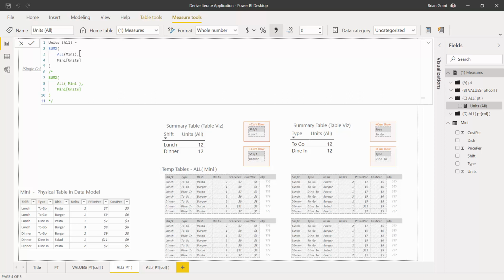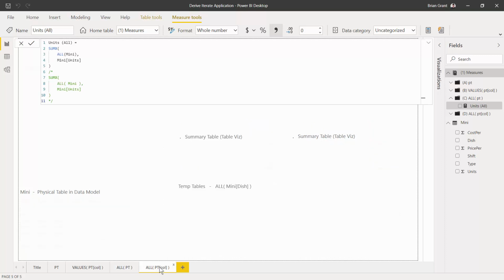Again, usually you'll pair this ALL derivation, these non-respectful derivations, with the filter function, but you could certainly use them in an aggregation iterator like SUMX. So let's pop over to the next tab. We'll just do these all at once.